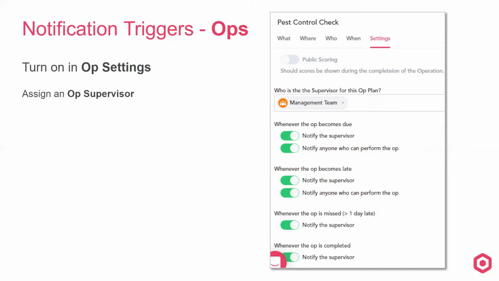And then you've got all of the different settings that we just talked about. So when it becomes due, do you want to notify the supervisor and or the people who can perform the op? When it becomes late, do you want to notify the supervisor and or the people who can perform the op? When it's missed, just the supervisor, and when it's completed, just the supervisor.